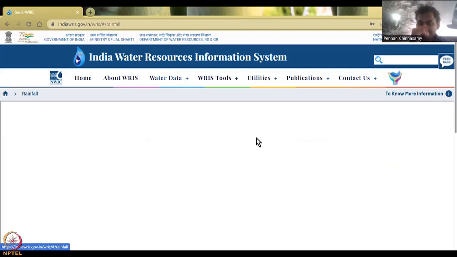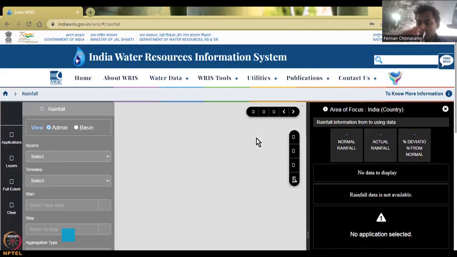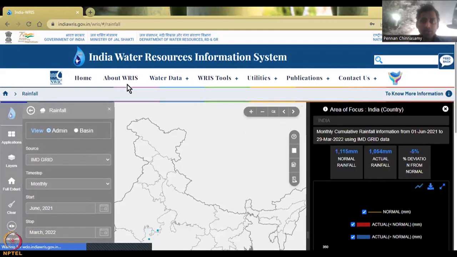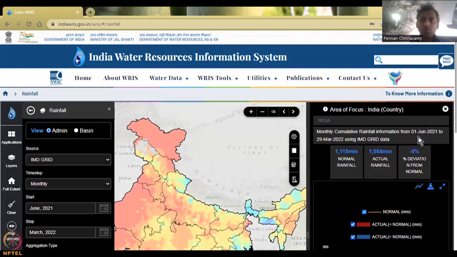So I'm clicking rainfall. It does take a little bit of time depending on the internet speed, because it has to pull a lot of data to make this web page open, and it's opening now. You could see that while it populates, it automatically takes a default date range, which is 01 June 2021 to 29 March 2022, using IMD grid data. As I said, IMD collects point data at a location, and then merges it with other products to give us space, a grid.